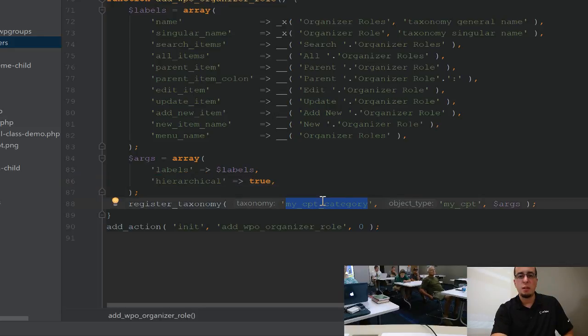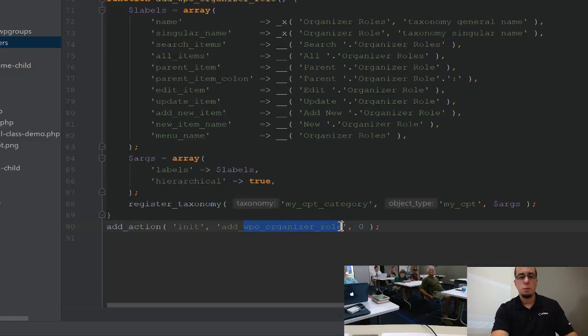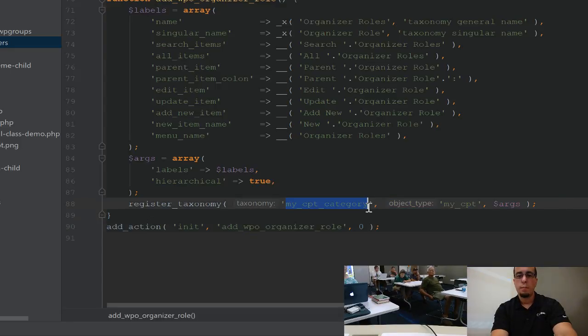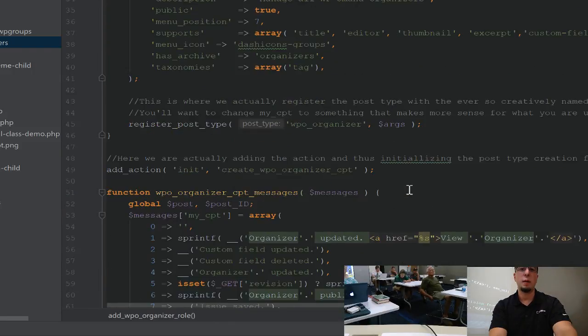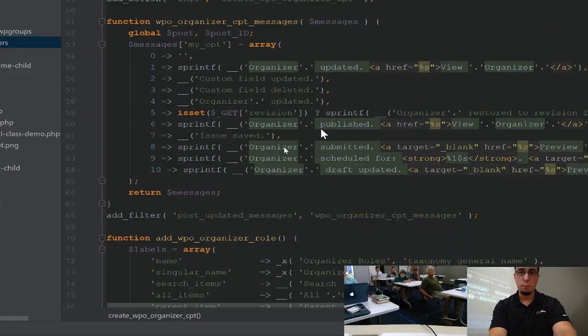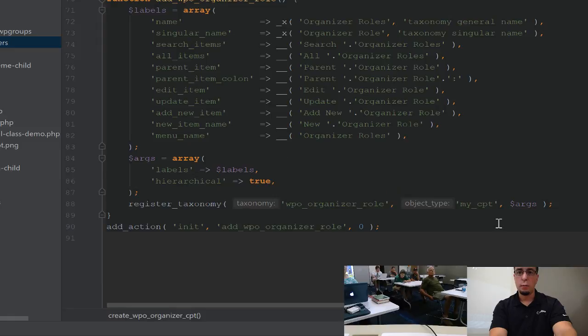Cool. So that's it. Register taxonomy. We do got to go in here and change this. We're just going to call it WPO organizer role. Again, this is just an ID. And we do have to make sure we're referring to the correct ID of our custom post type. So obviously this would not work unless we changed it to what we actually registered it as, which is this WPO underscore organizer. So we just go put that down here.